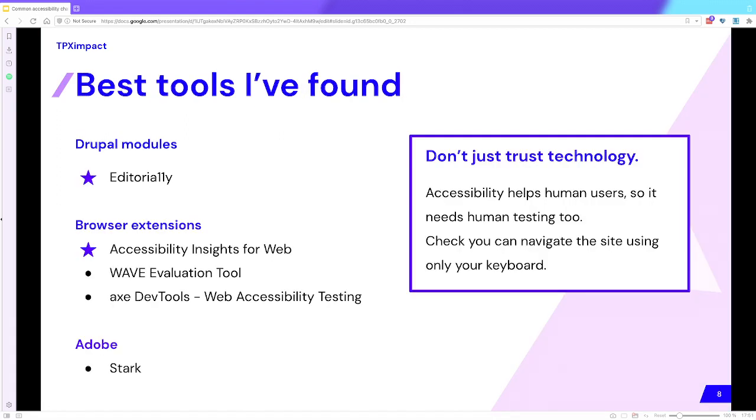So I've sped through this. So, best tools I have found. Drupal modules: Editoria11y is fantastic. It's right in the CMS. It can help content editors. It's amazing. Browser extensions: there's quite a lot out there. These are some of my favorites.